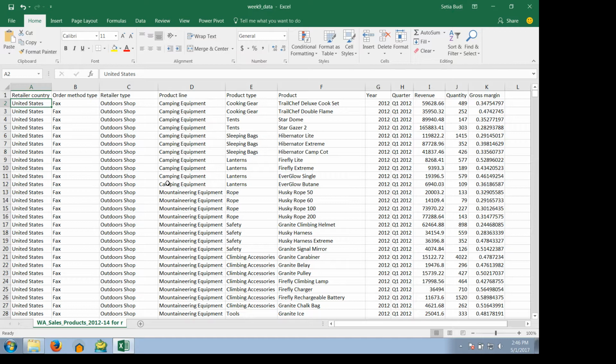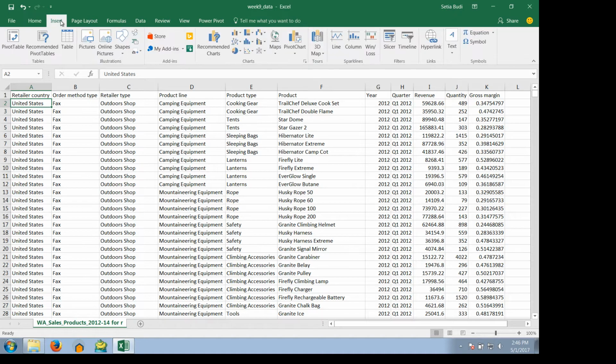The pivot table menu can be found under the Insert menu. So we need to navigate to the Insert menu, and then there is a pivot table menu over here. Okay.